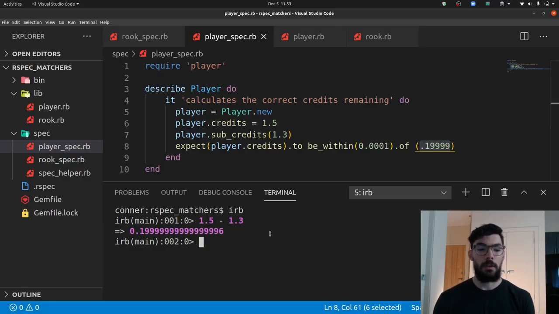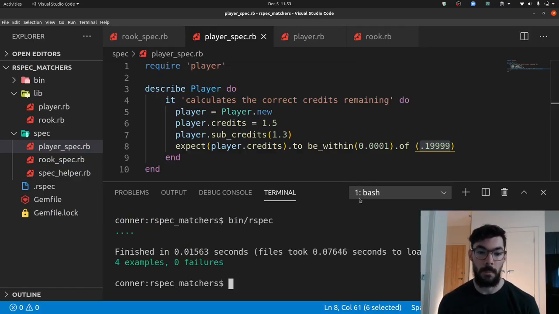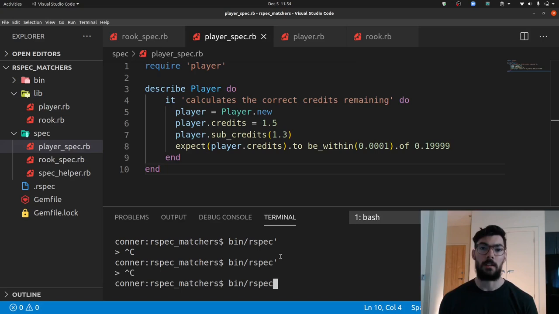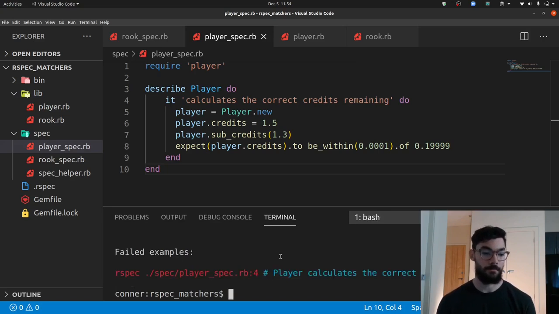So we don't really want to check that value, but we can check that our returned value is within 3 or 4 decimal places of the expected value. So that's what we're doing right here. We're expecting that our returned player credits is within 0.0001 of the expected value. Let's run our spec and watch it fail.